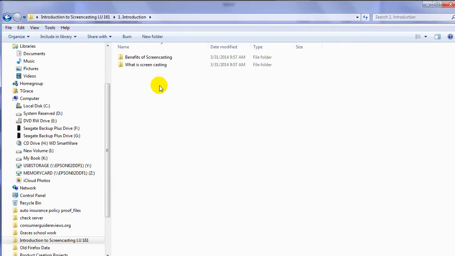Of course, to keep this demonstration simple, I will just focus on the introduction, and I will start with what is screencasting, because that's the first lesson. As you can see, it's totally empty, but in any case you get the idea of how to create a folder system. And from here I will go on to the second step.